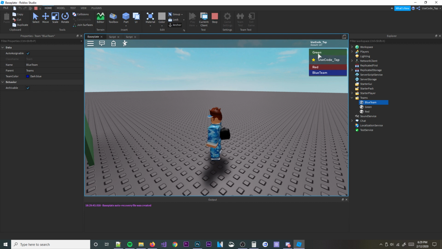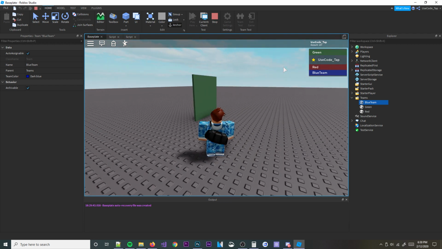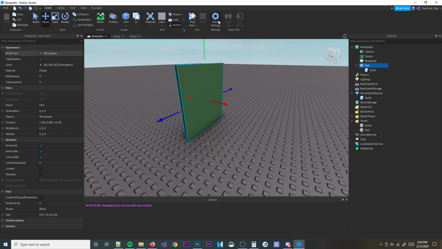But yeah, a lot of stuff you can do with these teams. Like Jailbreak, they use prisoners and robbers, or prisoners and police, or they have civilians, I think. They use the team service. So yeah, it's a built-in thing that's really cool, and it's really easy to use.